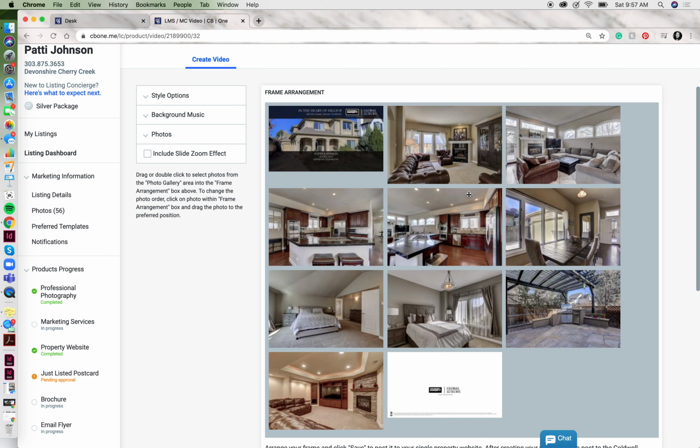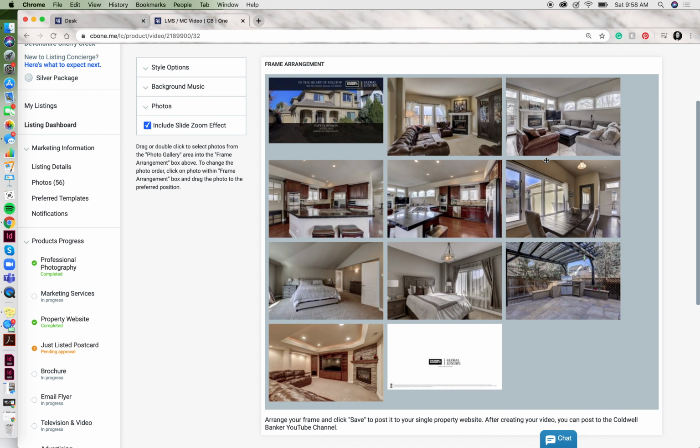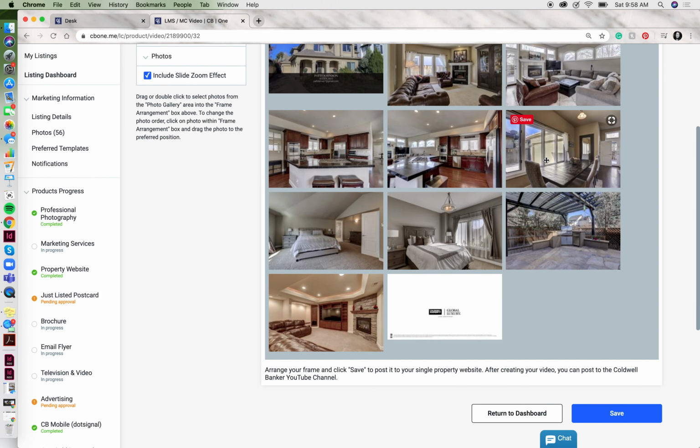Whatever works for you. Again, just make sure that it's not too long because you want to make it short, sweet, and to the point. And then I like to include the zoom effect. What that means is that when you look at the video, it will pan through the pictures and kind of zoom in on them. I think it's more engaging than a static picture, so I always like to select that include zoom effect.